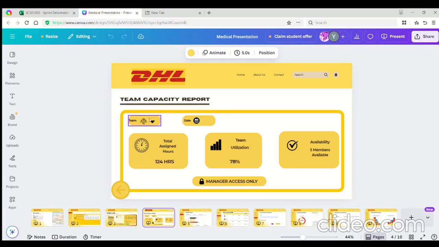Here we have two options, which are team and date. We can choose whatever we want. And also here we have three keys, which are total assigned hours, team utilization, and availability. And this option only the manager can see. Only the manager can access.